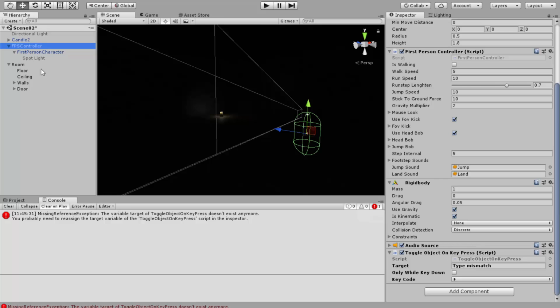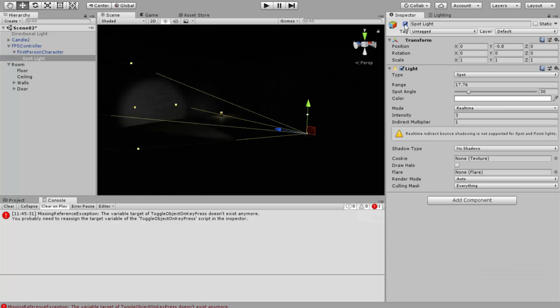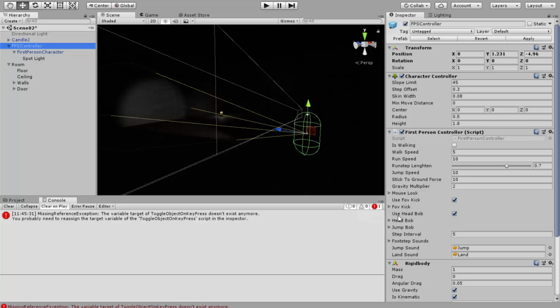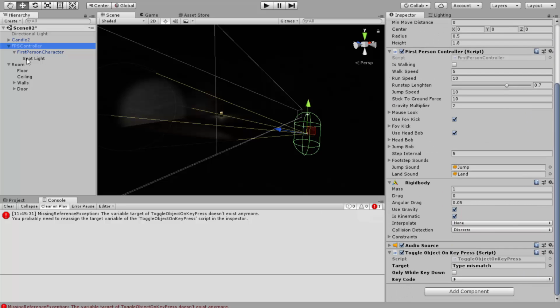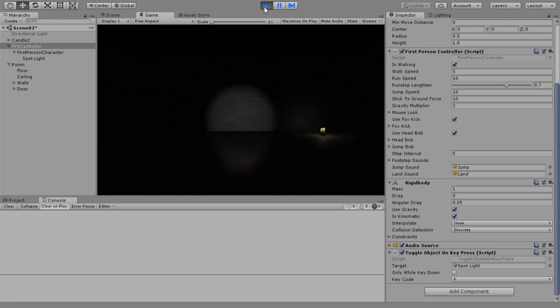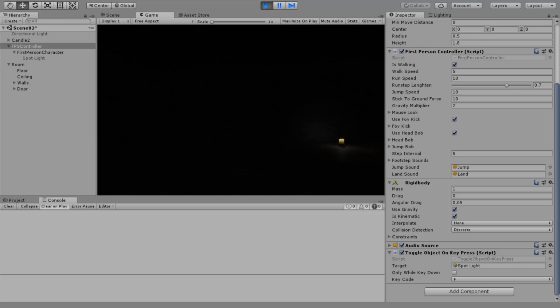That's a problem. We better turn that back on for a moment and click back on FPS controller, scroll down, and let's see if we can drag the spotlight object into that spot. If I press run, it'll be automatically on, and if I press F, it goes off. If I press F again, it comes back on. The only problem here is it's not starting in the state that we want it to be in.